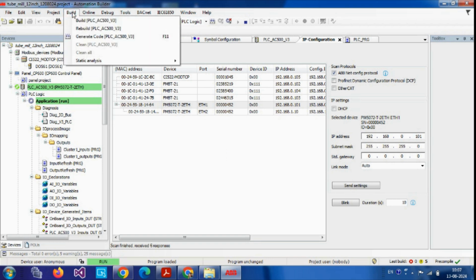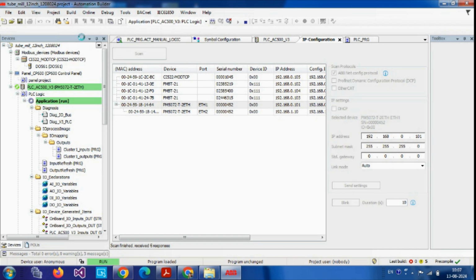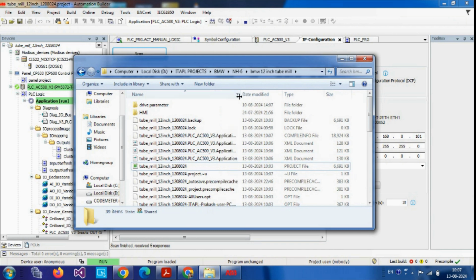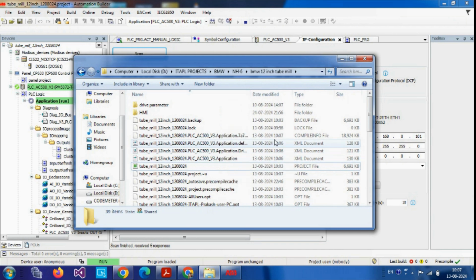go to the Build section and generate code. Code generate done, then you can see the XML document available. This file is used for HMI tags.